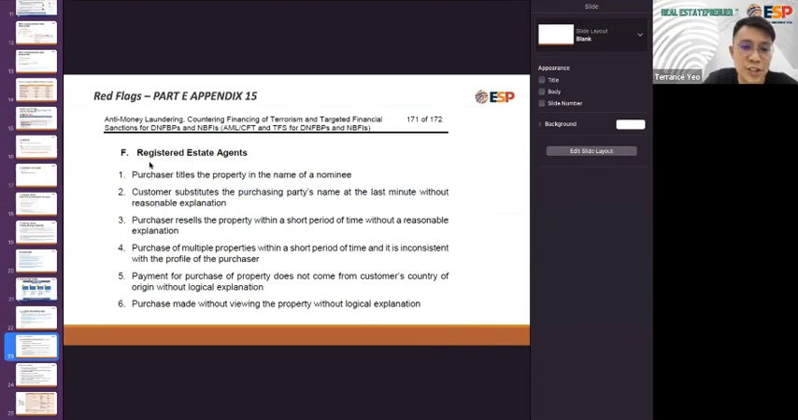All right, so for a registered real estate agent, how do we identify red flags? Okay, the purchaser's title on the property is in the name of a nominee, for example, using a nominee's name to buy property, or customers substitute the purchasing party's name at the last minute without reasonable explanation. It could be one red flag. The purchaser resells the property within a short period of time without a reasonable explanation. This is considered one red flag as well. Of course, this is under the Act, the law. You can check it out.